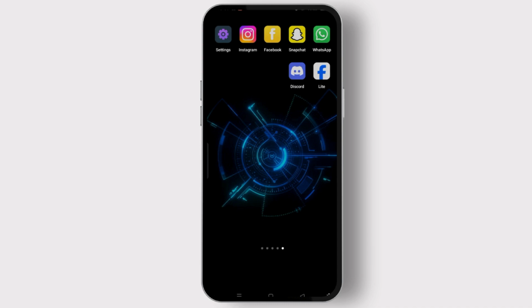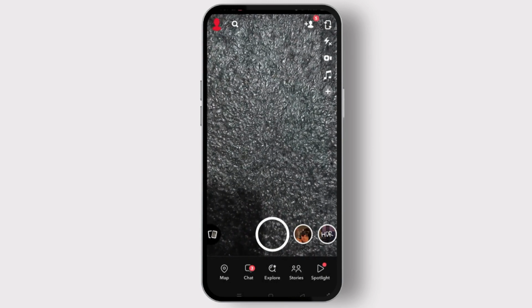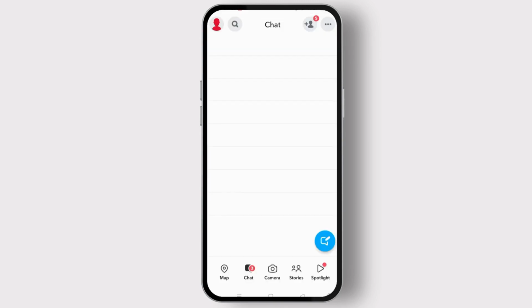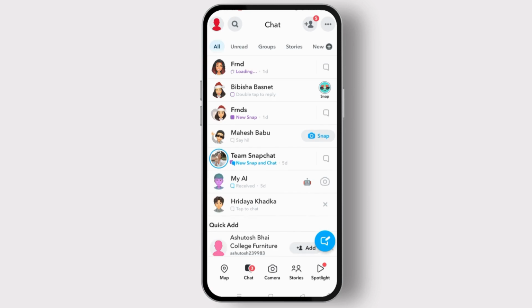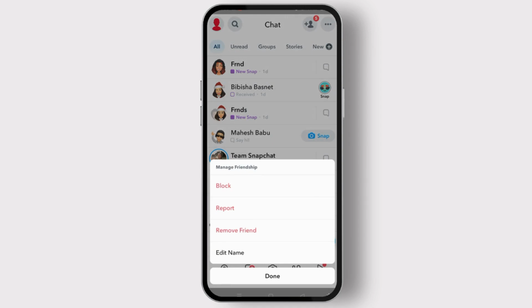If it is not yet fixed, then go ahead on the Snapchat app. Go to the chats at the bottom left corner of the screen. Just select the friends whom you want to remove from your friend list. Just tap and hold and tap on manage friendship and tap on remove friend.